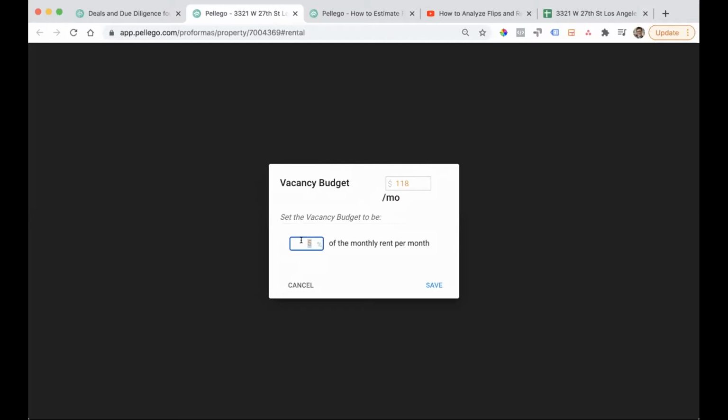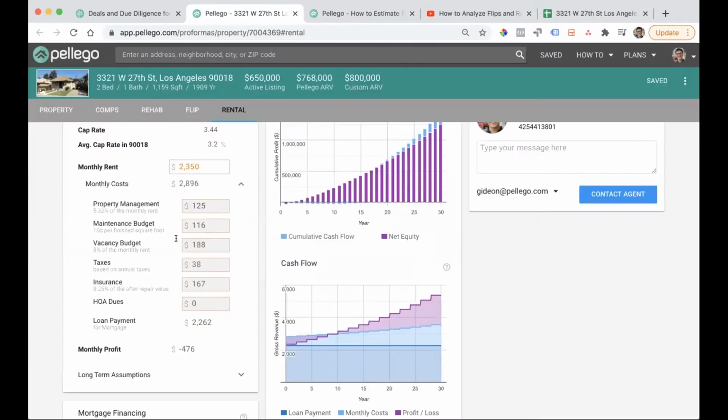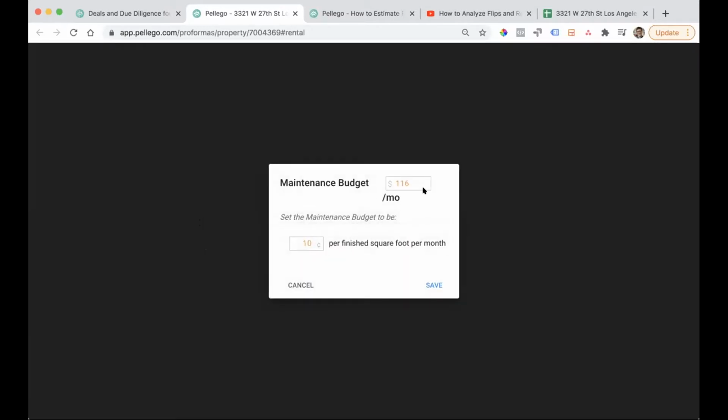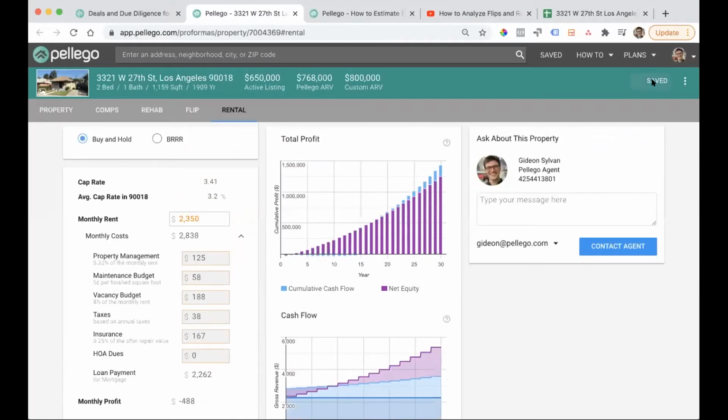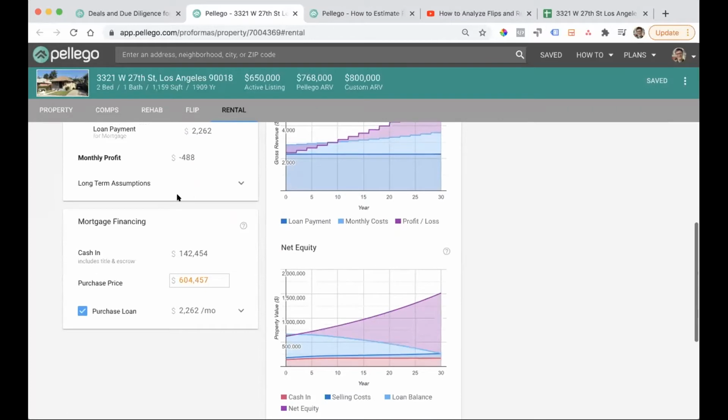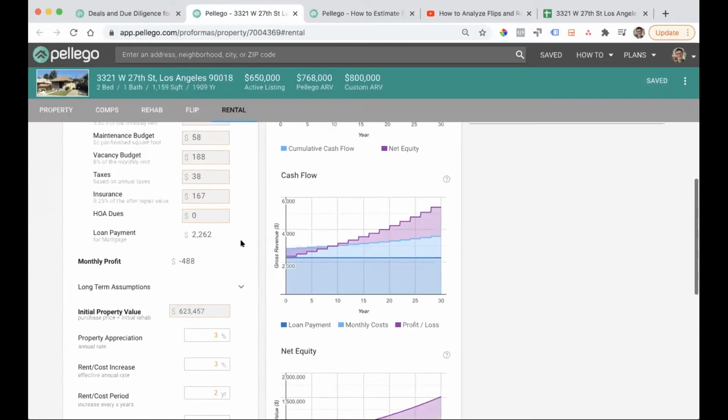Maybe I'm increasing this for coronavirus, and my maintenance budget. I fixed it up already, so maybe that number will go down. So I can play with those numbers. I can save that. It'll auto save for me after the first time. Then I've got some long-term assumptions.